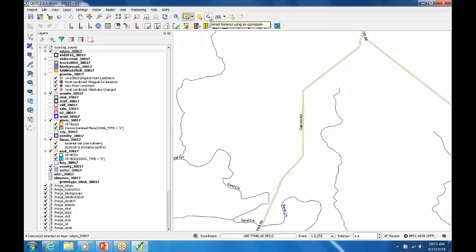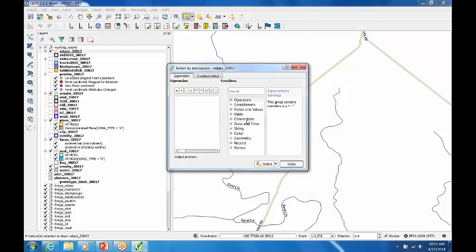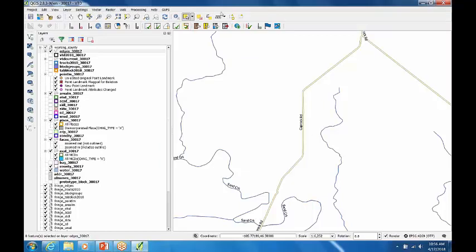You can select features using an expression. We won't really use that. You can write an expression. For example, if you wanted to select all streams, you could say select every feature where the MTFCC equals H3010. You can play with that if you want.